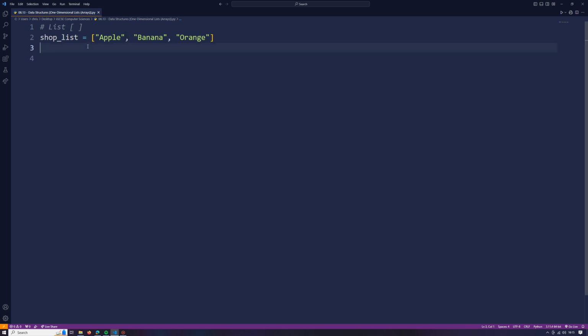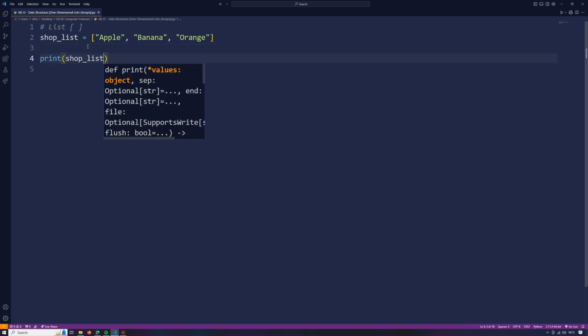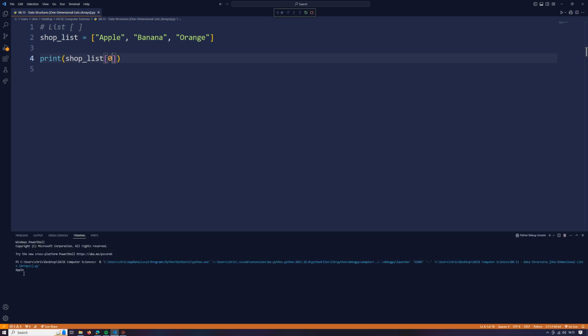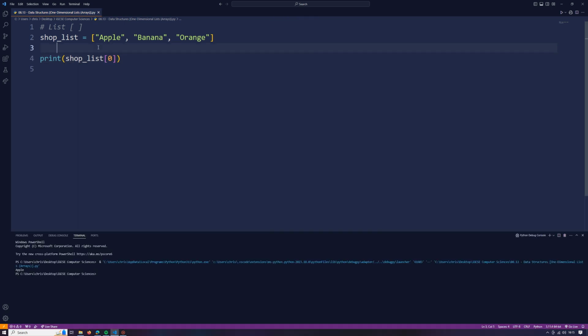Everything we learned in string handling applies, or at least most of it applies to this list. What do I mean by that? Well, if we want to get one item in the list, we specify its index in square brackets. For example, if I print index 0, we get apple. This is because, if you remember, apple is position 0, banana is position 1, and orange is position 2.